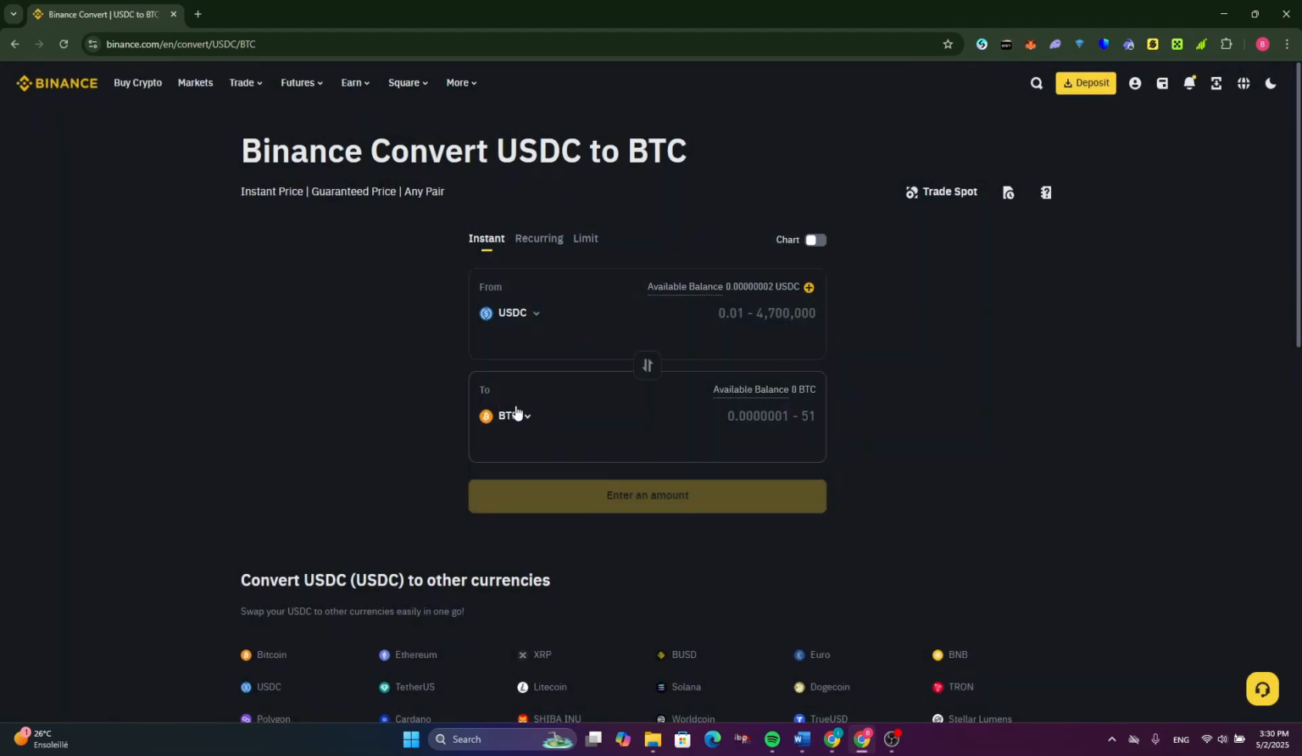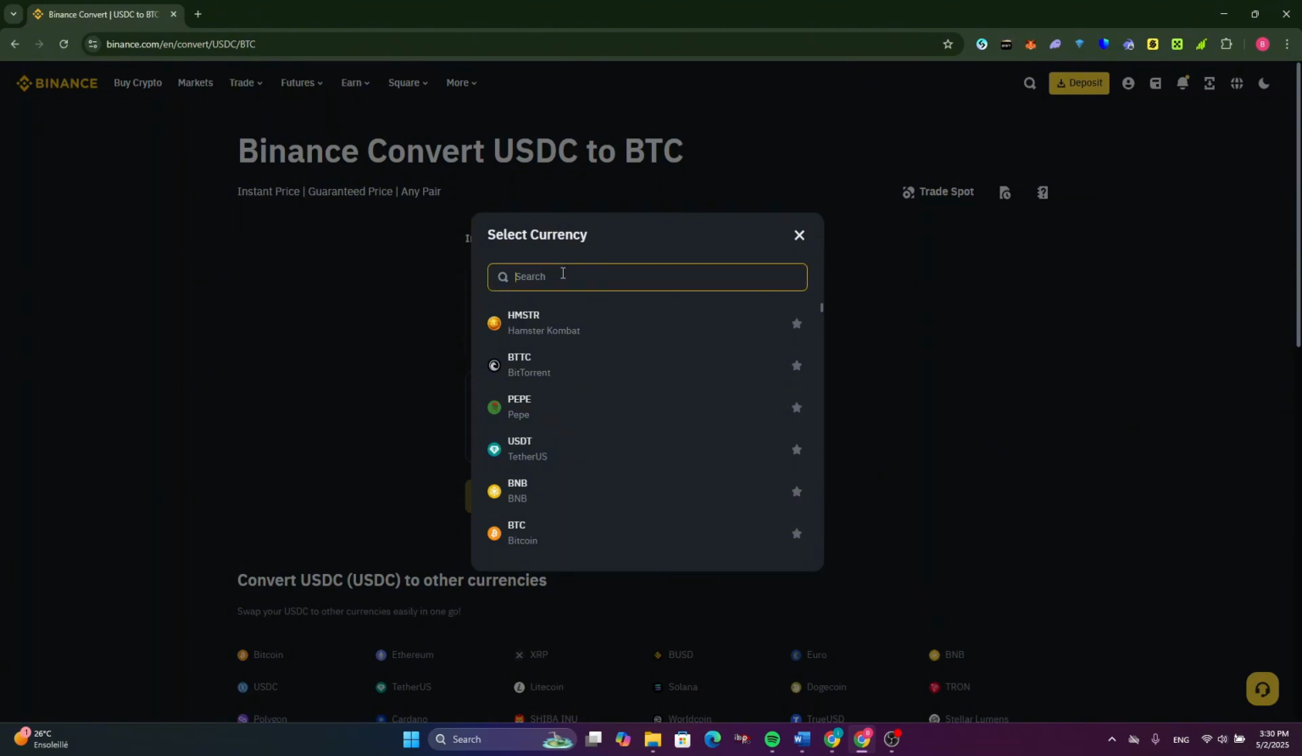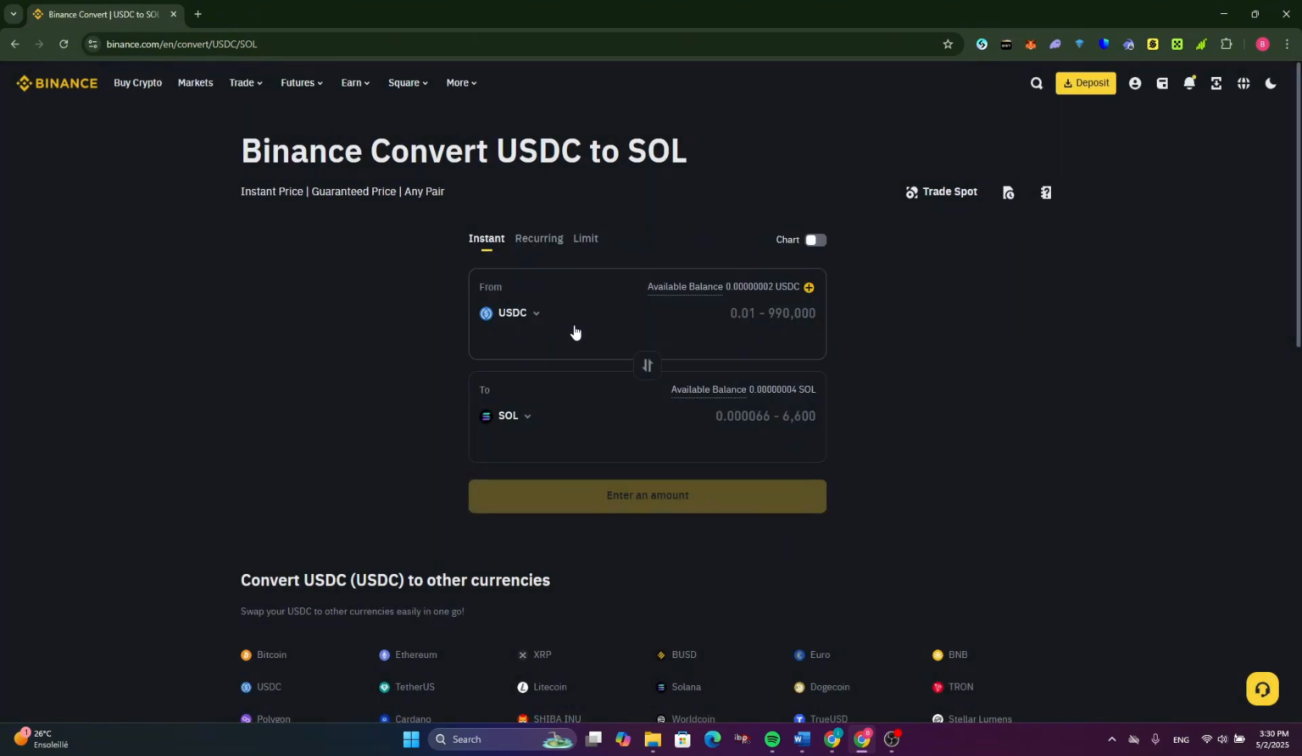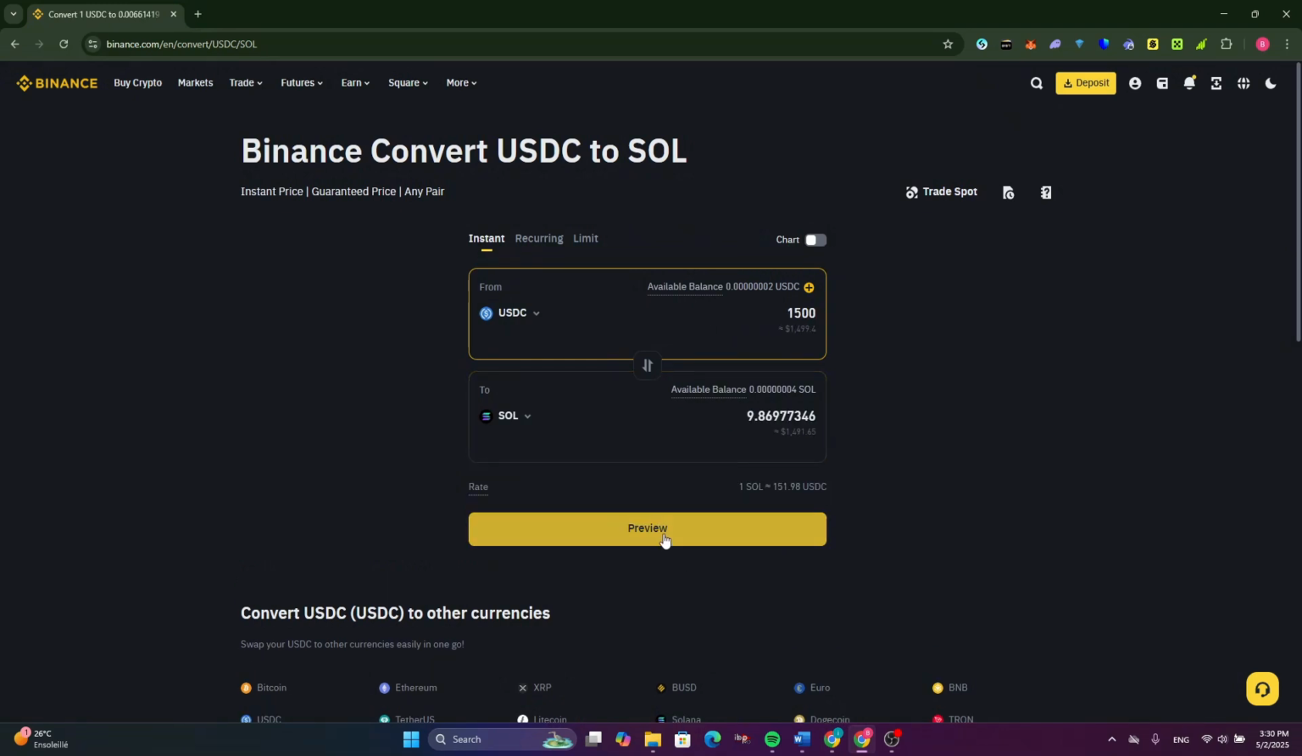Now click on it, and now from 2 you can click here and select the Solana that you want to convert your USDC to. So after that, click on it. Now here type how much you want to convert, like that. So after that, click on preview, and you can confirm the conversion. So after you convert your USDC to Solana, now you can send it to your Phantom Wallet.